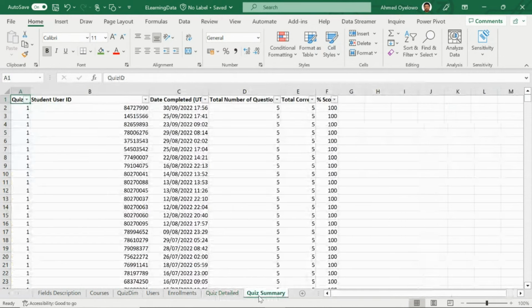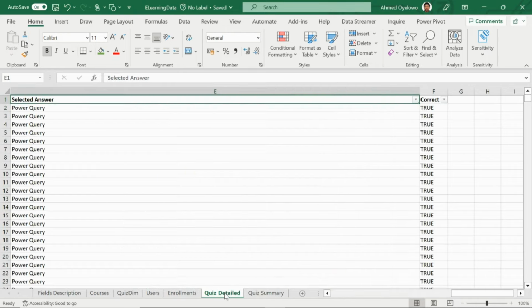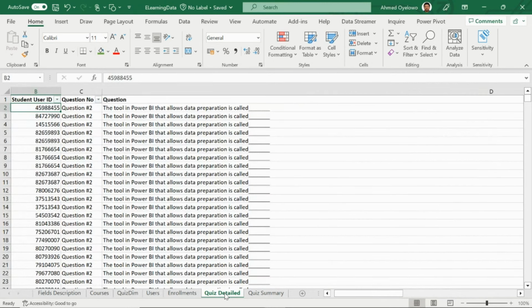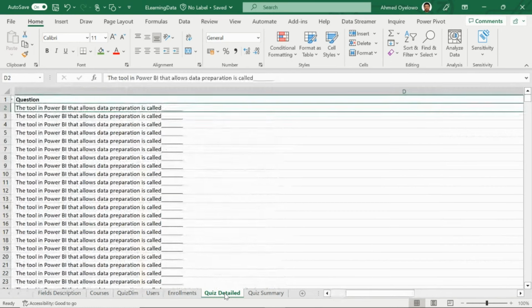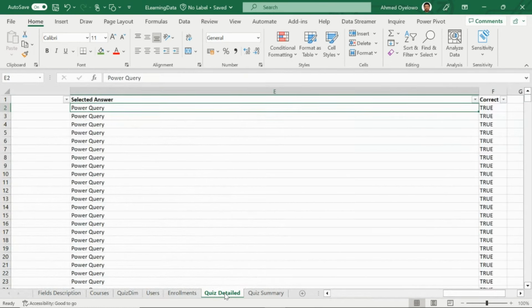Then we have the quiz summary, which does not have the detailed level of the questions within the quizzes. It just simply has, okay, so this student, you took this quiz on so dates and you scored 100%, right? So this is quiz summary. This one is quiz detailed. Hey, student number one, you are taking a quiz. You are taking this quiz. The first question of the quiz, you said it is true.